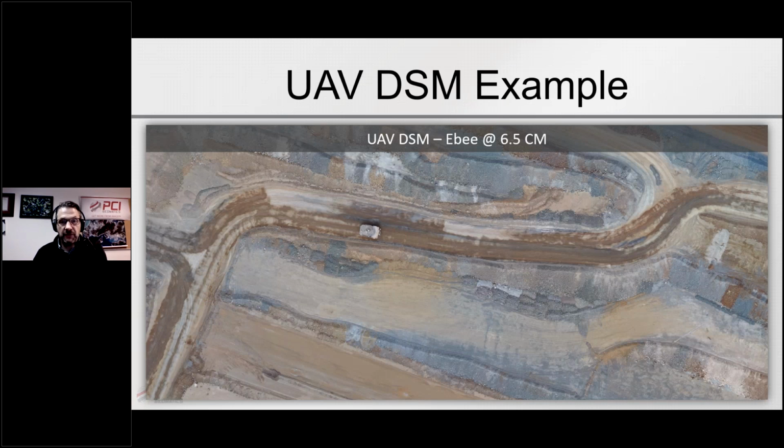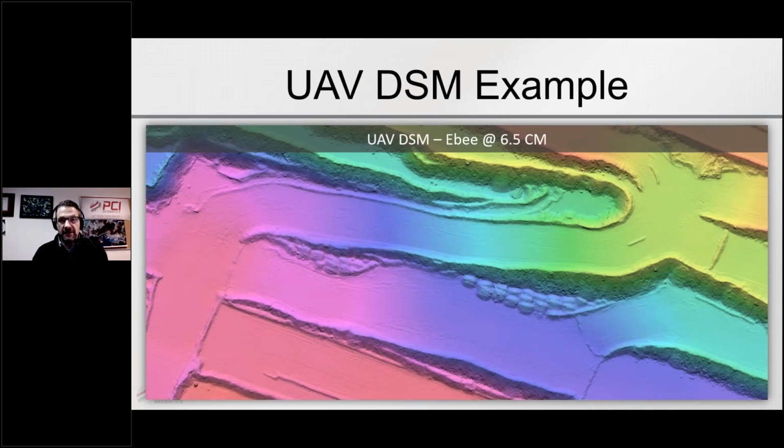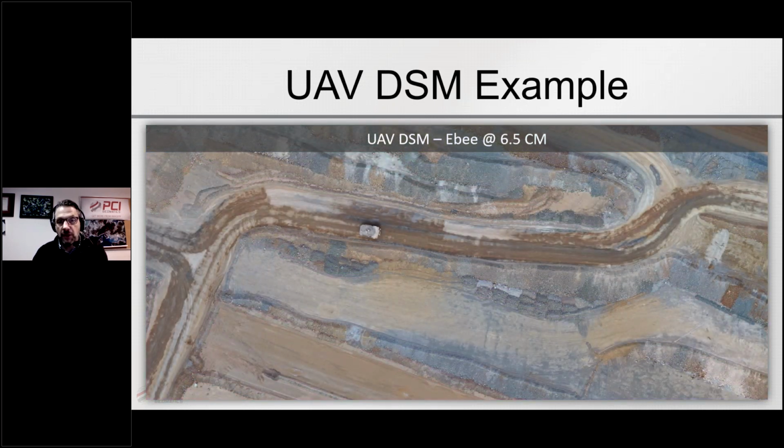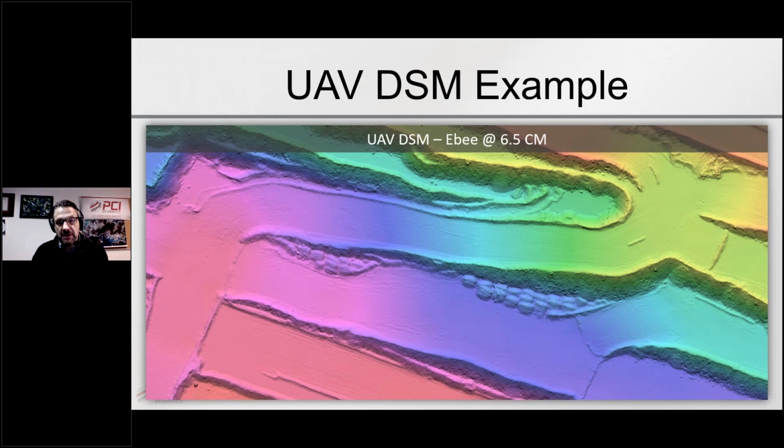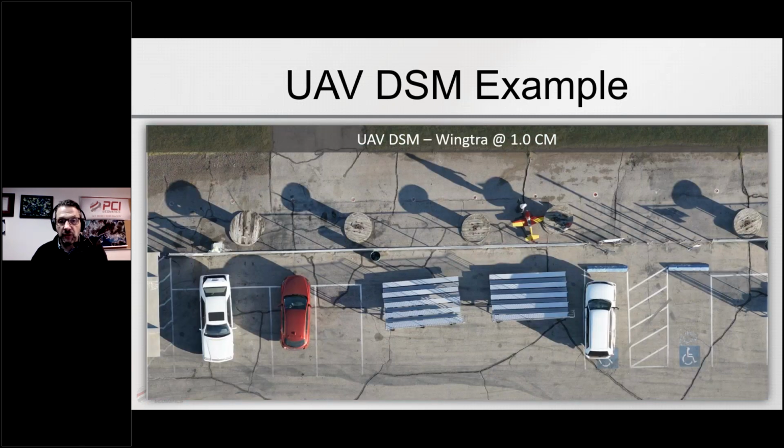These are just some examples to give you an idea. We have a 6.5 centimeter UAV data set collected over a quarry or a mining location. You can see the level of detail is quite good, very smooth, and it's at the same resolution. So the DSM and the ortho imagery, or the ortho mosaic, is at 6.5 centimeters. So this is a great source of data.